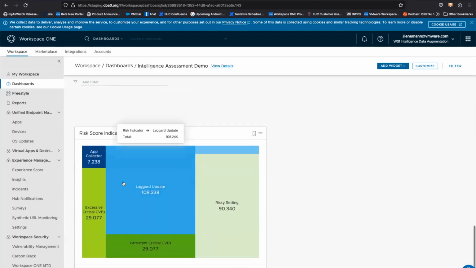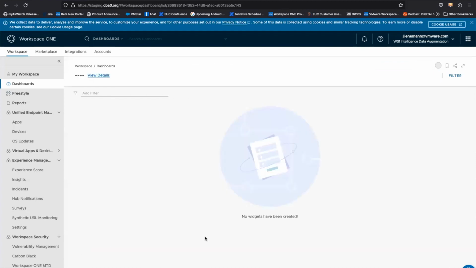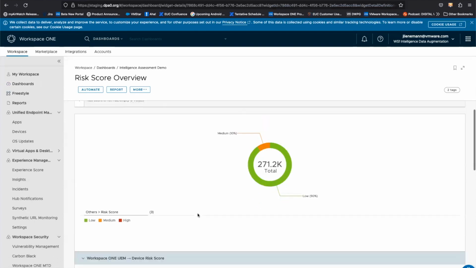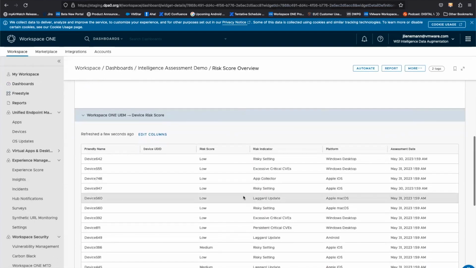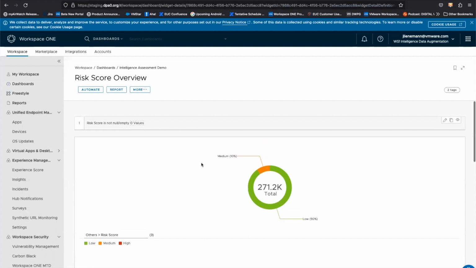The second one, a bit further down, shows the risk score indicator: why a certain condition is impacting the risk score of the device, if you want to get a level deeper. Of course, you can drill down, open up that widget and go into the report, where you get your list of devices, add columns, and do what you want with it. You can apply more filters, for example to show only the devices with a high risk score. All these things are quite easily doable in Intelligence.